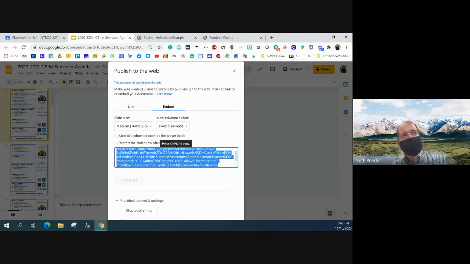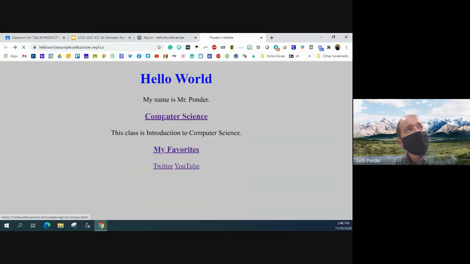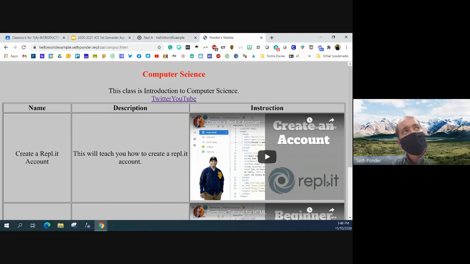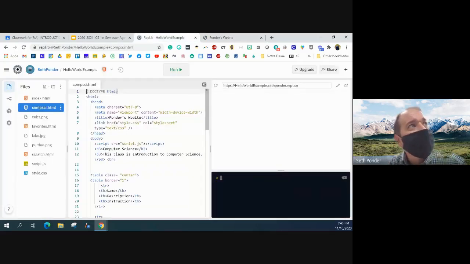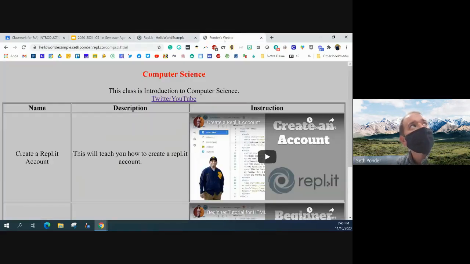So I'm going to hit Control C to copy. I'm going to go up to here. Let's see. Oh, I want it on my computer science page. I want it to go after where it says this class is computer science. So I'm going to find where it says this class is computer science, go after that break, and hit Control V for paste. And let's refresh the page, see what it looks like.